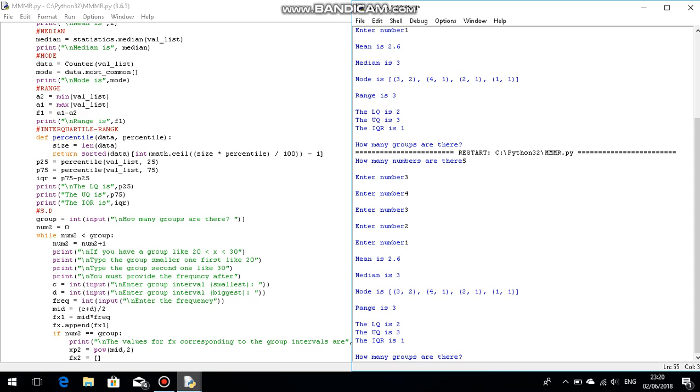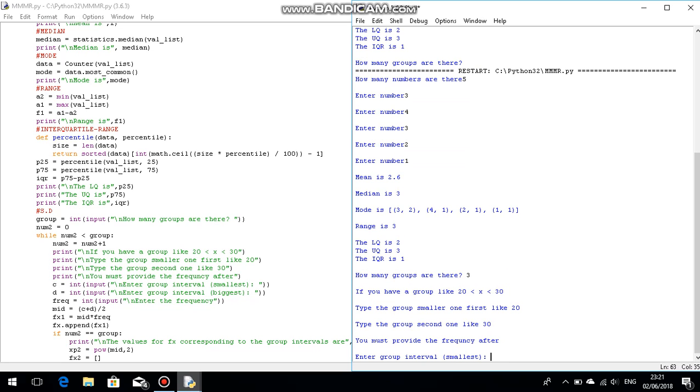So over here we have how many groups there are. By groups, my point was that it's like class width, so 20 to 30, 40 to 50, 50 to 60. Let's say you had the data and you had 3 groups, 3 columns. So now 20 to 30. You have to provide the frequency from the smallest to the biggest, so I mean the interval.